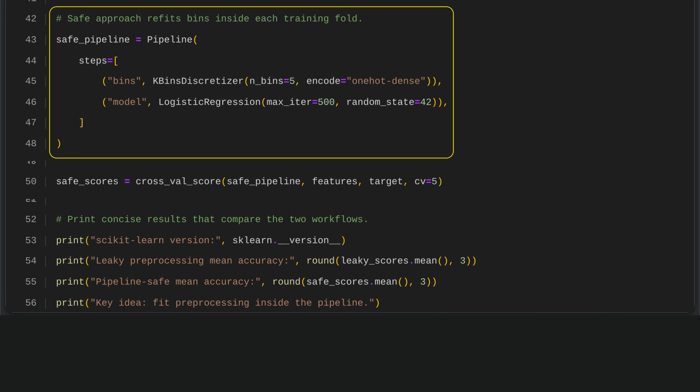A Scikit-Learn pipeline is used to keep preprocessing safely inside each cross-validation fold. It first applies binning with 5 bins and one-hot dense encoding. Then it fits a logistic regression model with a fixed random state and up to 500 iterations. Because the binning is refit only on each training fold, this setup helps prevent data leakage and keeps cross-validation valid.